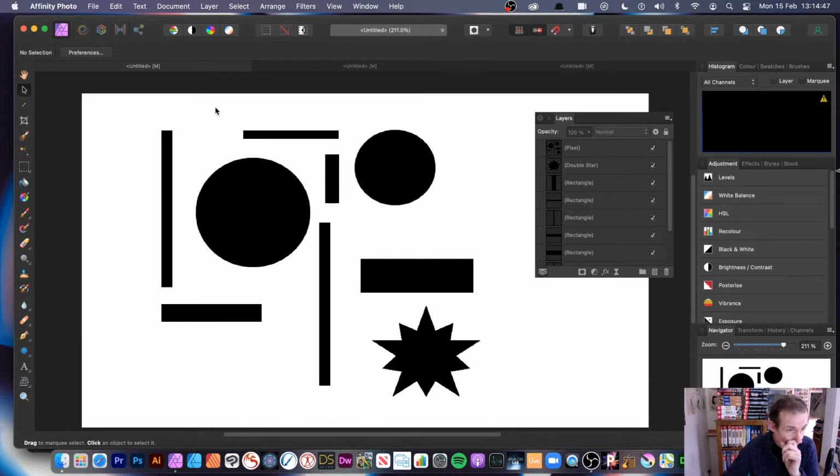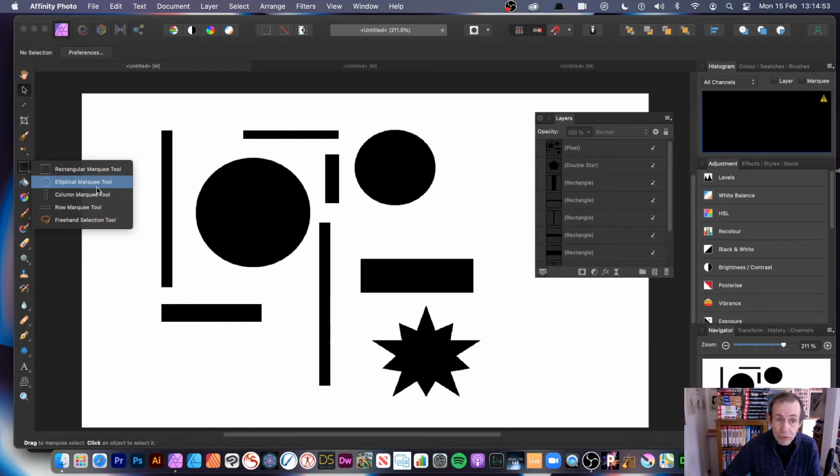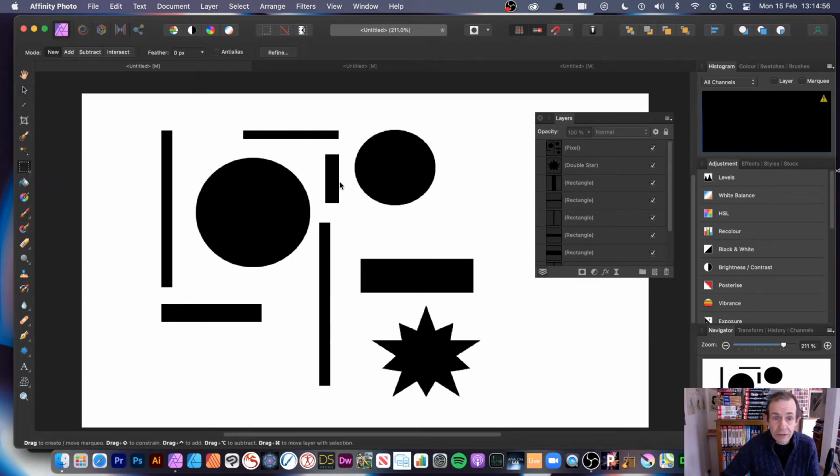So what I can do, I don't have to use the rectangular. I could use the elliptical, I could use freehand, etc., or the column as well. But I'm going to use rectangle, and I can just, with that pixel layer, just select there. And that's the key thing, pixel layer. All this works just on pixel layers. It will not work with a shape. So you have to get a pixel layer.